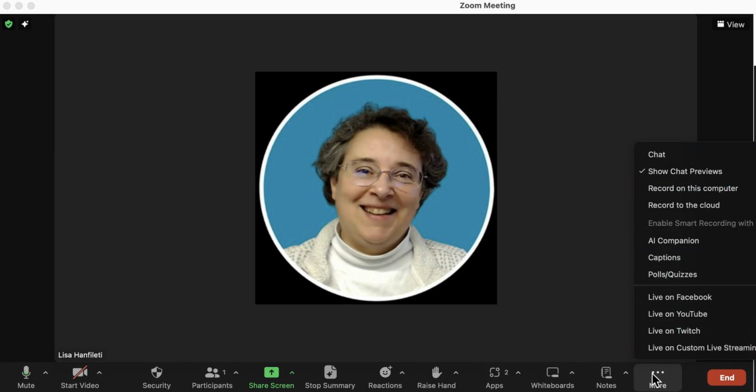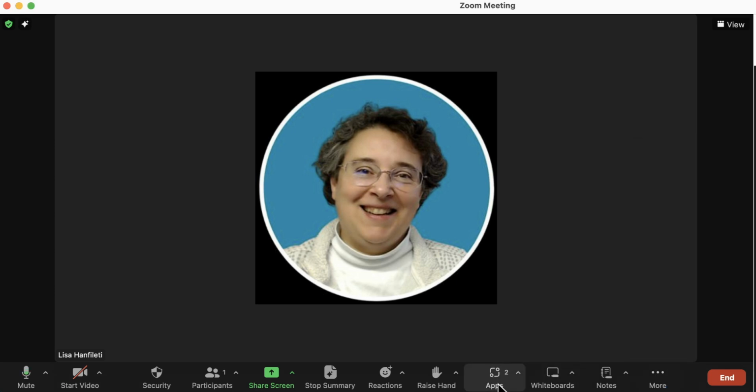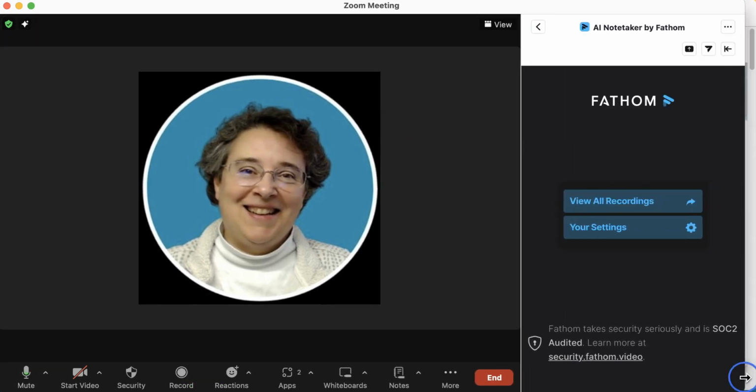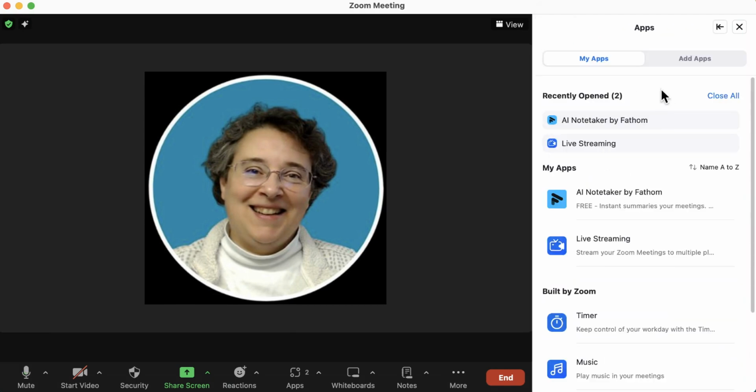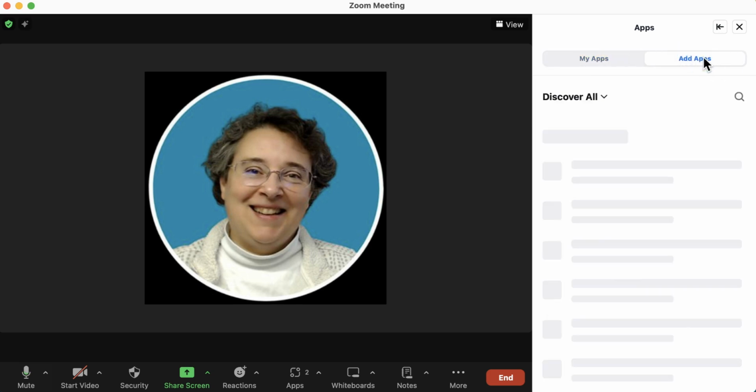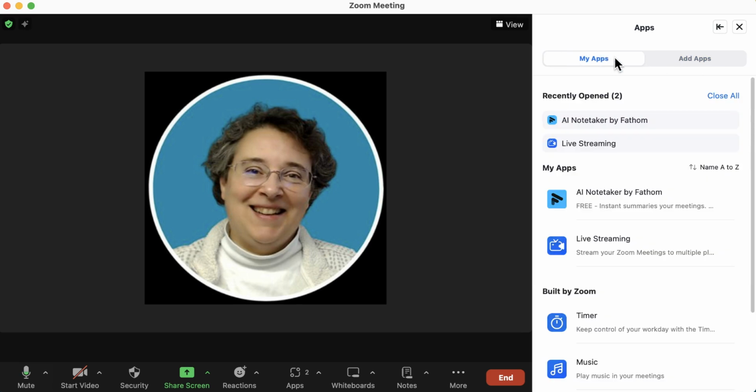But for this example, all we need is the apps button. So click on apps. And let me move this back. So now you can see the apps section is opening up. And now I have apps here. It's showing me my apps, but you want to click on add apps. You see these 2 toggly things.